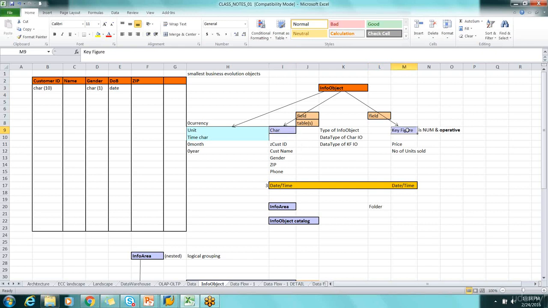So characteristics and key figures. What is a characteristic, or what is a key figure? Let's see what a key figure is first. A key figure is a number and operative. For example, price, right? Take a product that has a price. The price is a key figure, a key performance indicator. The price and the number of units or products sold are all key figures.